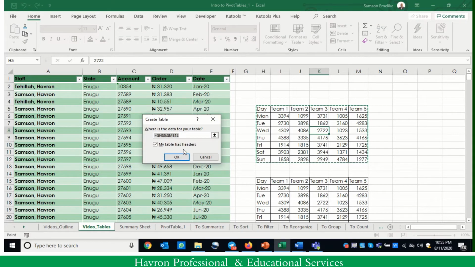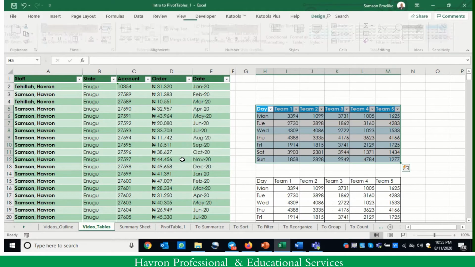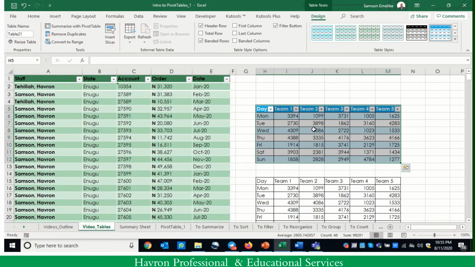Now this window pops up. Here, My table has headers is checked because I actually have headers in my table, and this is the range, H5 to M12. So I okay it. Now the moment I okay it, the table is still selected. Already you've seen the Table Tools appearing. Now when you look at this, a lot of things have happened, and this will already bring out the advantages and benefits of using tables.